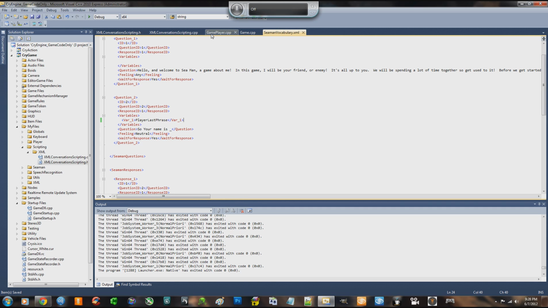Okay, I'm back. So like I was saying, we have a way of adding variables into the scripts that basically allows us to use things that we don't exactly know what the player is going to say. So let's just go over this one more time. Just an overview.